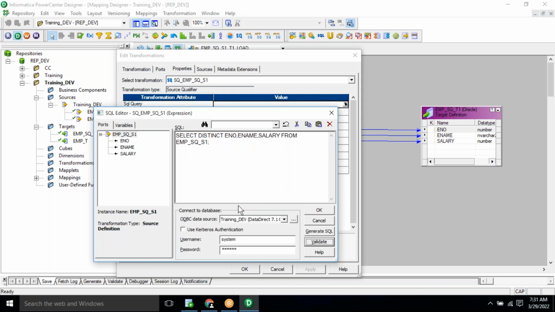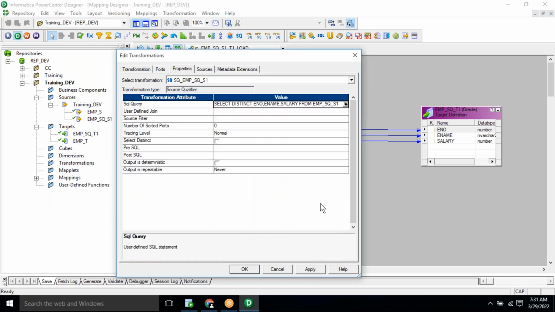Okay. So I repeat, after writing the query inside the source qualifier transformation, we have to validate the query whether it is right or wrong. For that, we have to select the ODBC data source, username, password, system. You have to select and click on validate and click on OK. Like that, we can write the SQL query inside the source qualifier transformation.